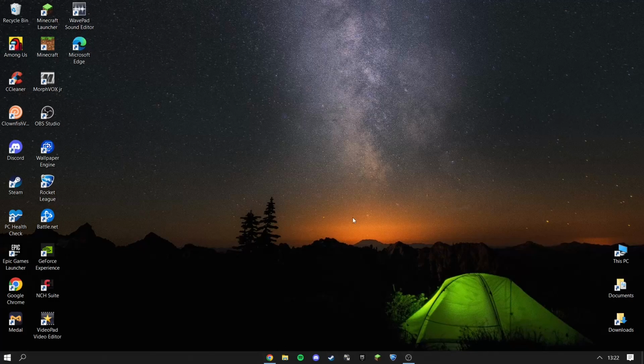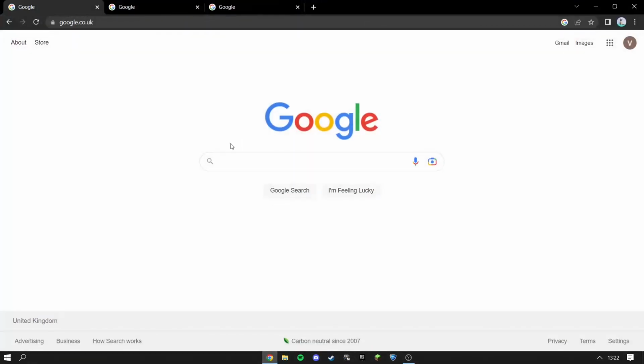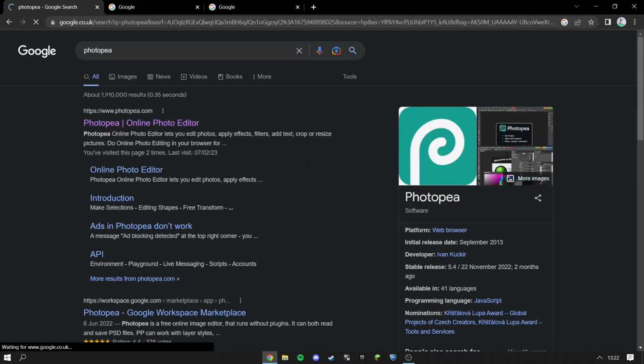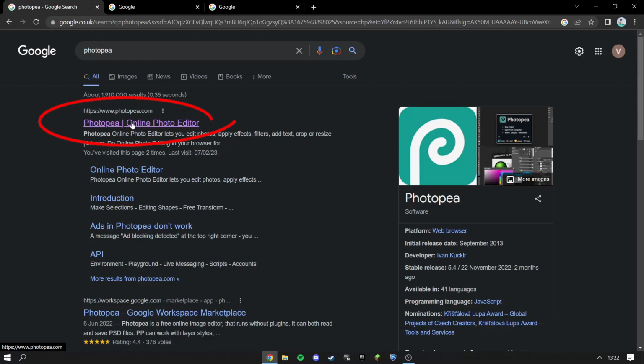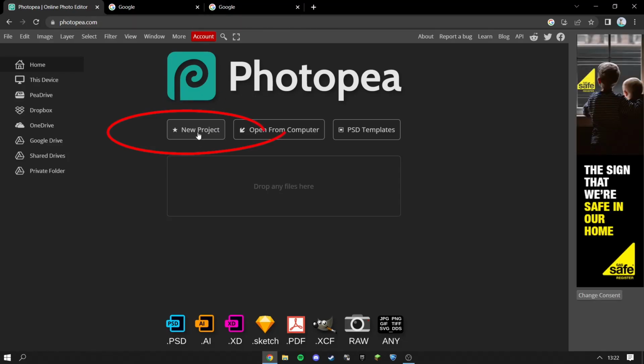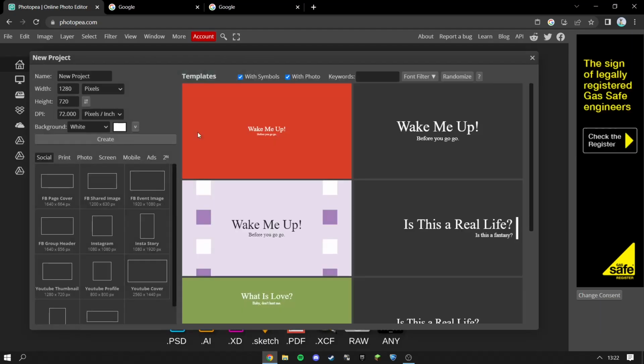So you just want to head to your browser of choice. Personally, I use Google Chrome. Once you're in here, just want to search up Photopea. It's going to be this first link here. I'll put the link in the description if you want a wee shortcut, but you can just search it up like I did. And you can just come to new project.